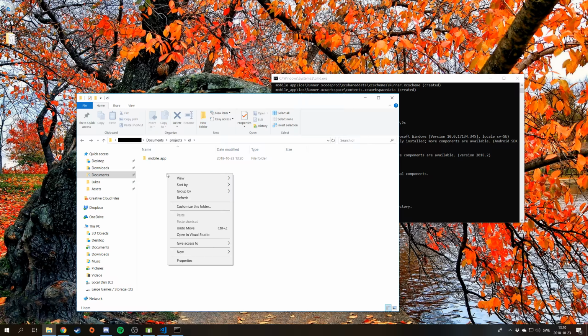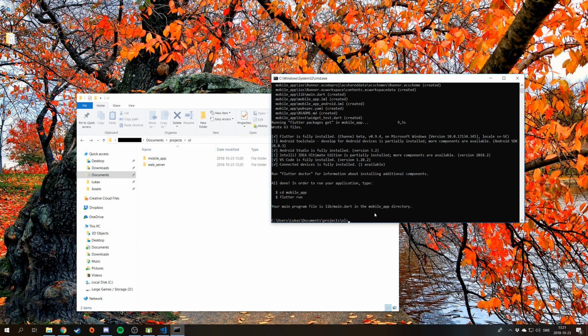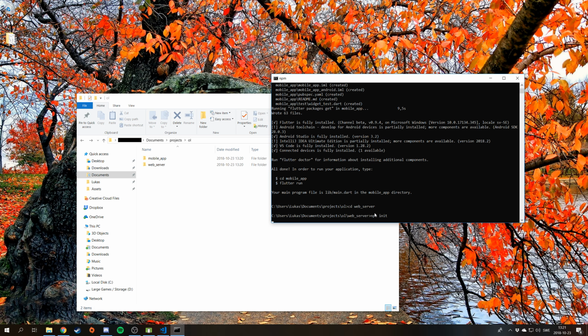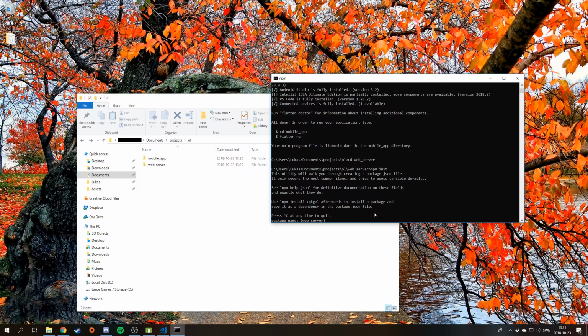We're also going to create the web server, but now we need to manually create a folder. I'm just going to call it web server. So we have the mobile app and the web server. No, I'm going to keep it consistent. So I'm going to go into the web server and do npm init. In this way, we create a new Node project.